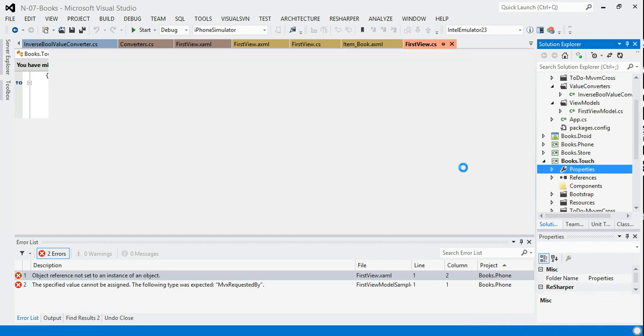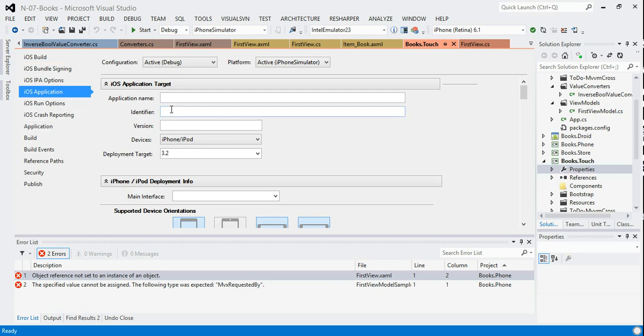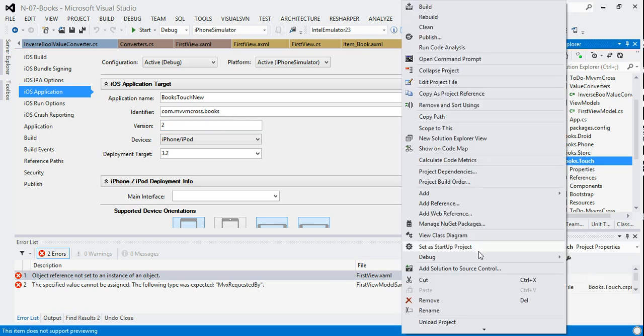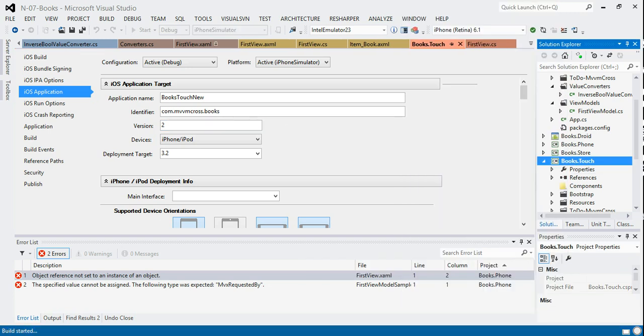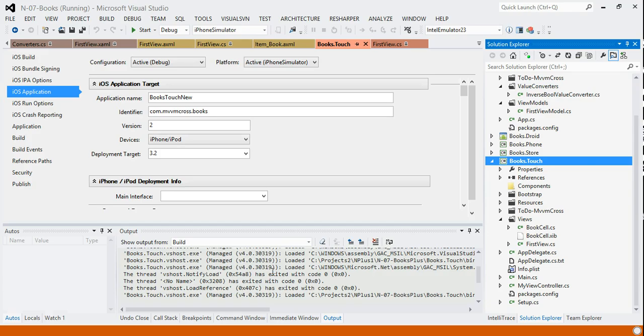So to work around that, there are ways you can uninstall it and all sorts of other things, but to work around it, what I'm going to do is give it an application name, to give it a different target to build to, and hopefully it'll use this. So this is going to be com.mvvmcross.books, and this is going to be version 2, and I hope that's going to trick my Xamarin install into thinking it's a new version. If not, you may see me dive over to the Mac in a moment and get a new one out.